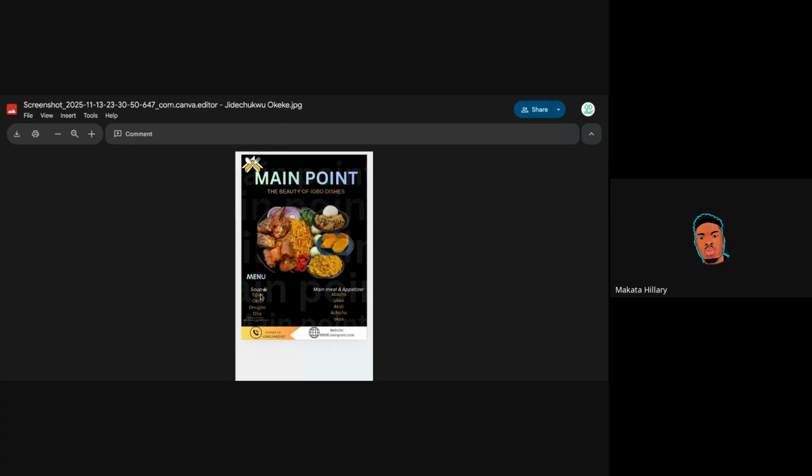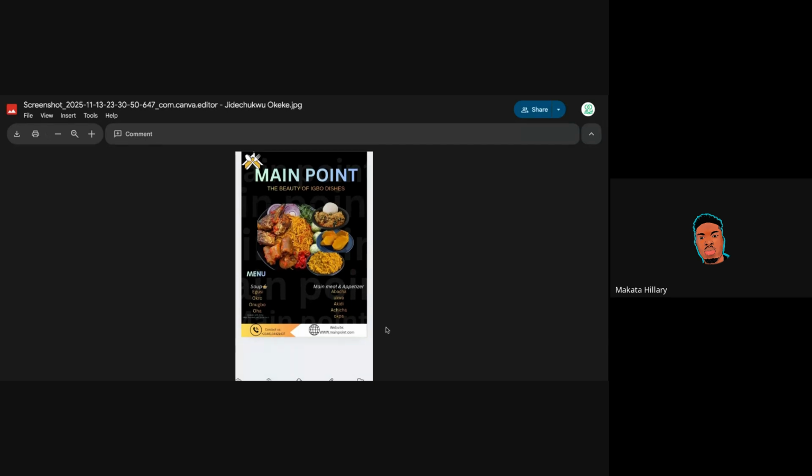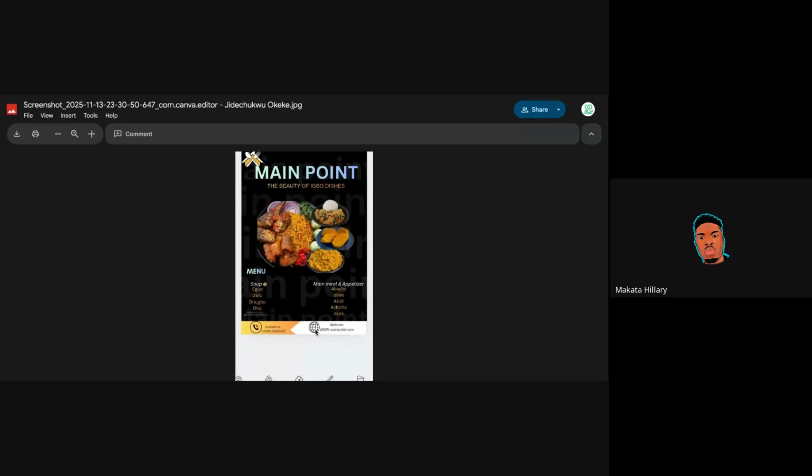Now for the menu, I don't think the menu is okay. Then the write-up under the menu is almost invisible. It's very, very small, very, very tiny. The footer, the icons in the footer are touching. They are touching the footer rectangle. So you're meant to make it a little bit smaller.